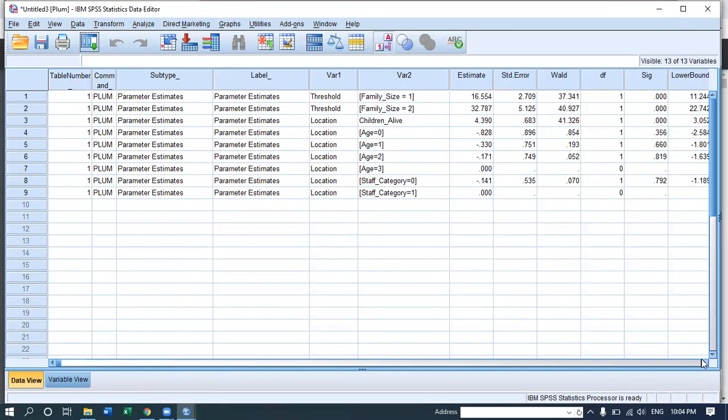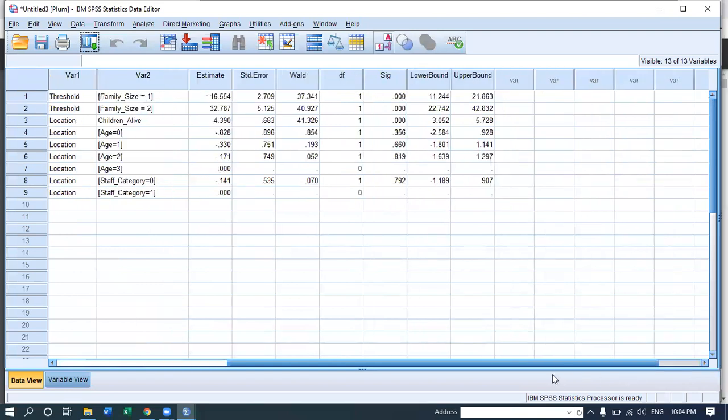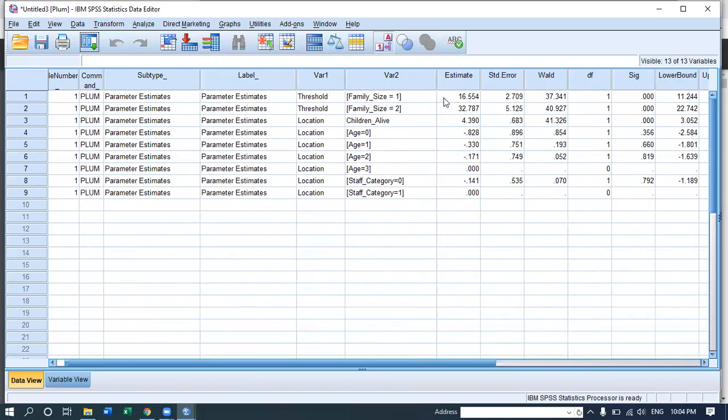Now, why are we doing this? The reason why we are doing this is because it gave me only value for estimates. It didn't give me value for the exponent of beta, this estimate is our beta. It didn't give me value for exponent of beta.